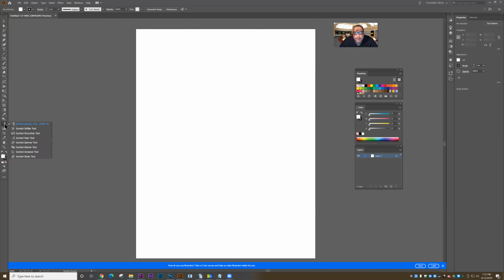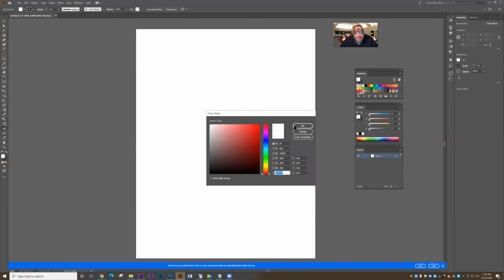The little symbol sprayer allows me to spritz a piece of artwork on the canvas, make a stamp, and then repeat it. I have a tool for making graphs, a tool for modifying the artboard, a tool for slicing. My hand and my zoom allow me to zoom in and out of my canvas. And then I have down here my color picker. If I double click, it brings up the color picker.